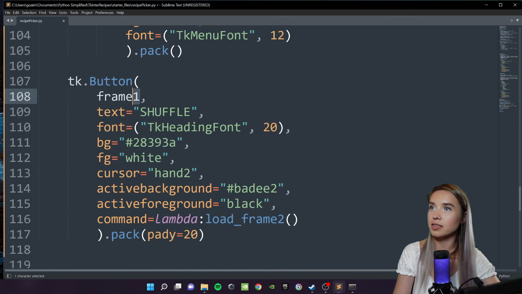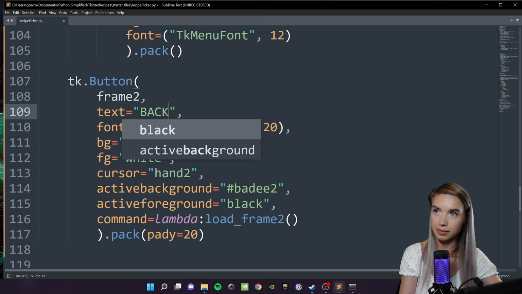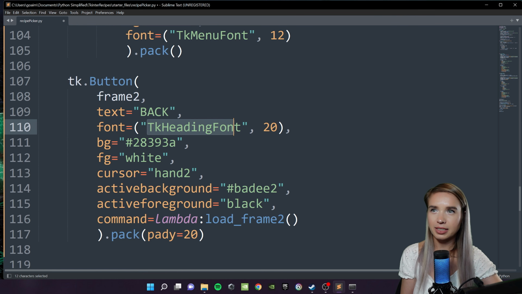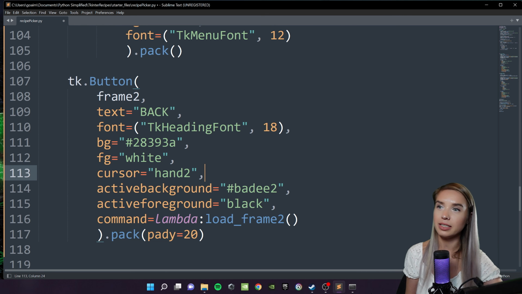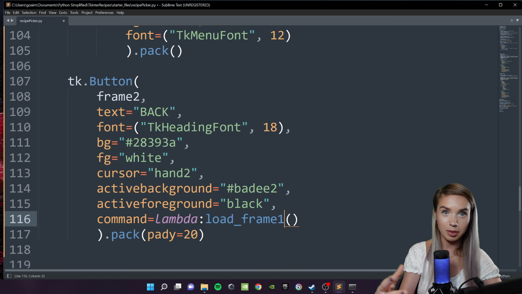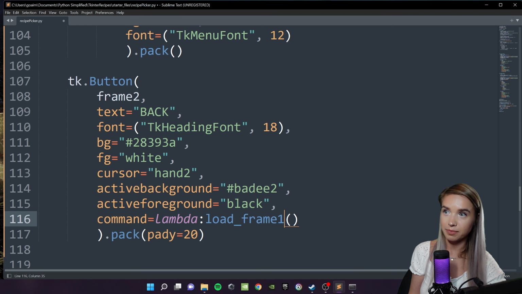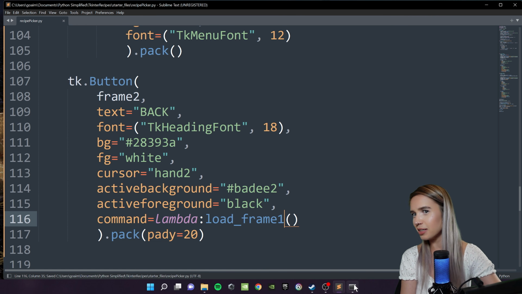Now, we would like to display this button inside frame 2, and we would like the text to be back, so we can go back to frame 1. Now, we will also slightly adjust the heading font to a size of 18, because it's not very important, and we need some room for our ingredients. And the last thing we will need to adjust here is instead of loading frame 2, we will need to load frame 1 because the back button gets us back to the first frame. Okay, now everything looks good. Let's save it. And hopefully it worked.